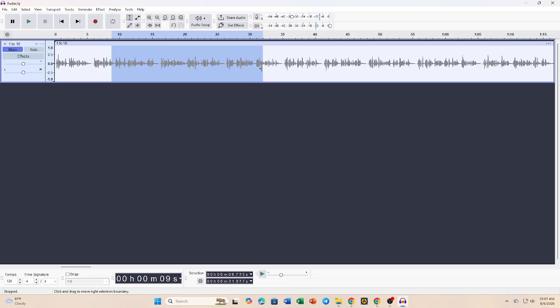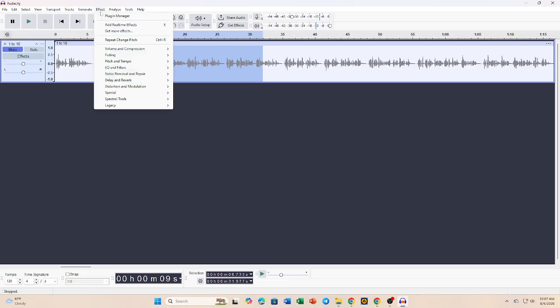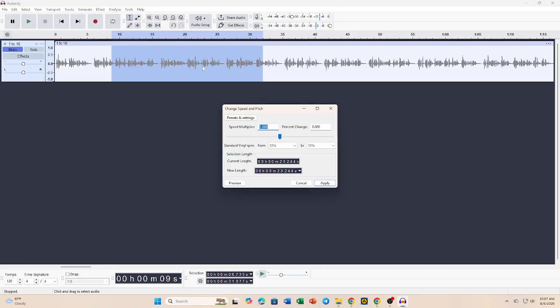Next, open the Effects menu and choose the appropriate option for changing speed or tempo. Pay attention to the difference between changing speed and changing tempo because they can affect pitch differently. If you want the audio to play faster or slower while keeping the voice pitch relatively consistent, a tempo-based adjustment may be more suitable. Choose a moderate change and preview the result.